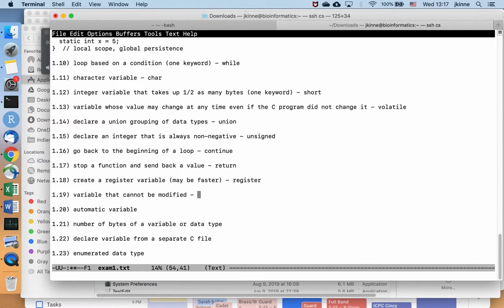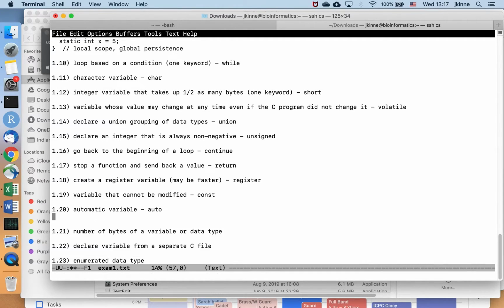Variable that can't be modified is a const. Automatic, auto, aka variable on the stack, which is the default. So you don't need to say auto for a variable. That's just what variables are. Number of bytes of a variable or data type, sizeof.